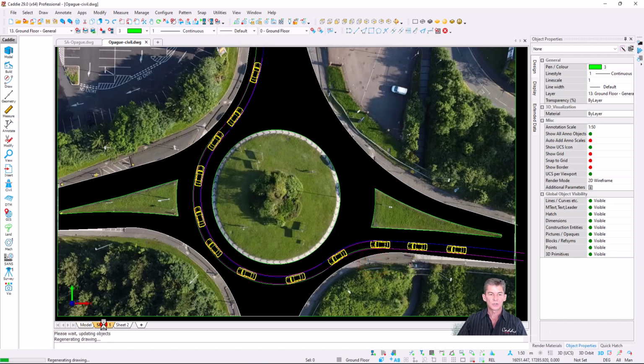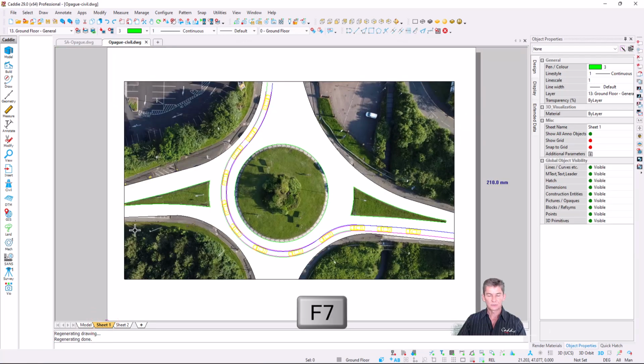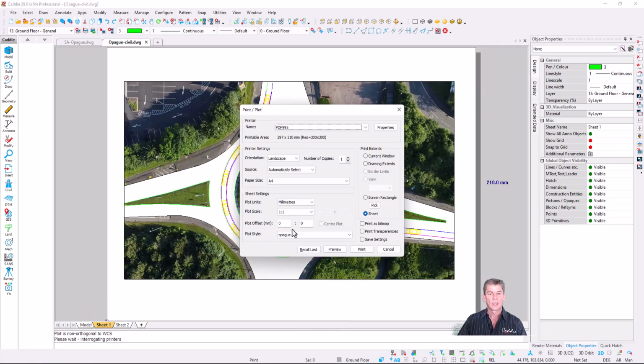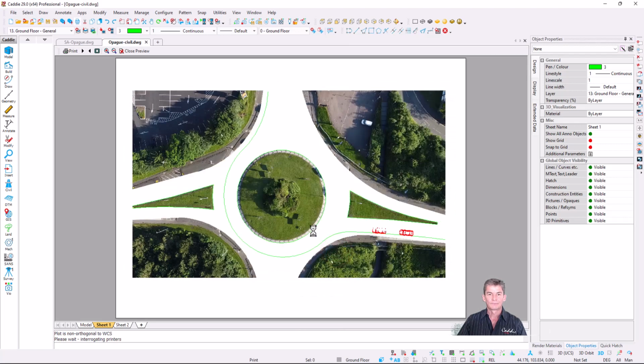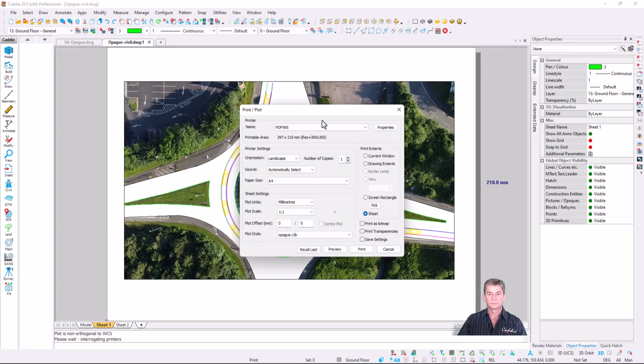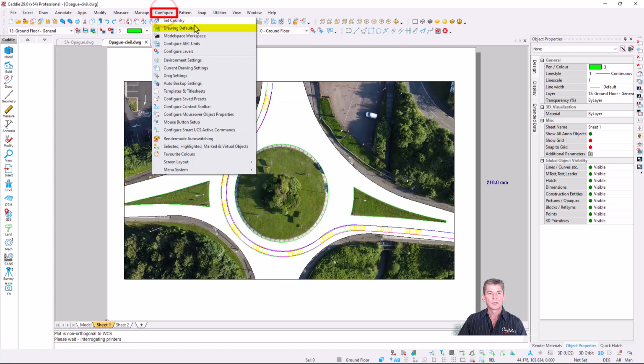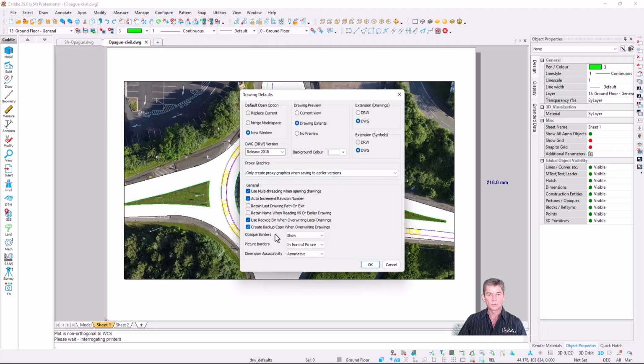So if I now go to my sheet, F7 or file print, I'm going to say preview, you will see that it doesn't show the dark black border. So that is in the current drawing. Otherwise, you can just go to configure, drawing defaults, and you'll see in the bottom left-hand side there's an option that says opaque borders. And as you can see now, I can set it to show but don't plot. So any drawing from here onwards will show the border, but the border won't plot.